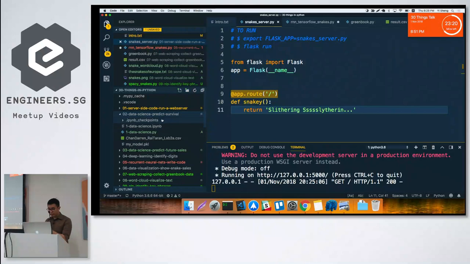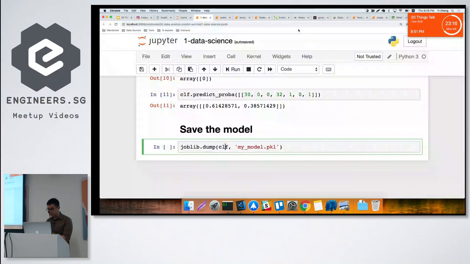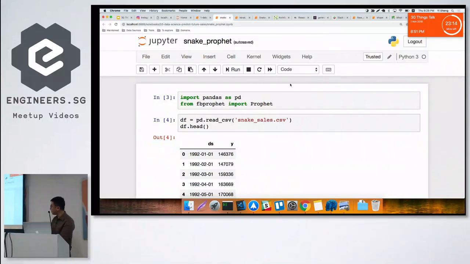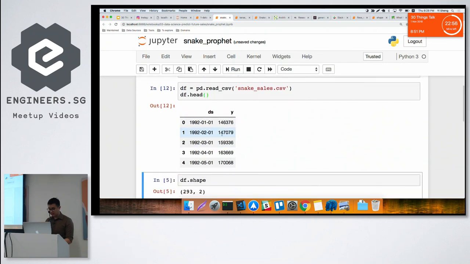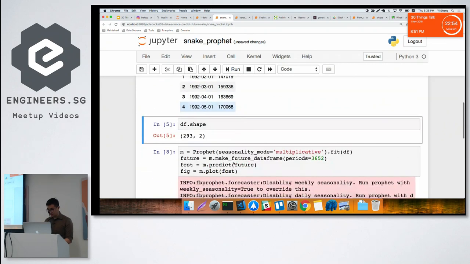Facebook improved upon this. They made it even easier to predict things, specifically time series data, data that is along a time series. They developed this thing called Prophet, so we import FB Prophet. Then we also load in some data. It looks like this: every month, there are some sales. These are the sales of snakes. Not very ethical, but okay.